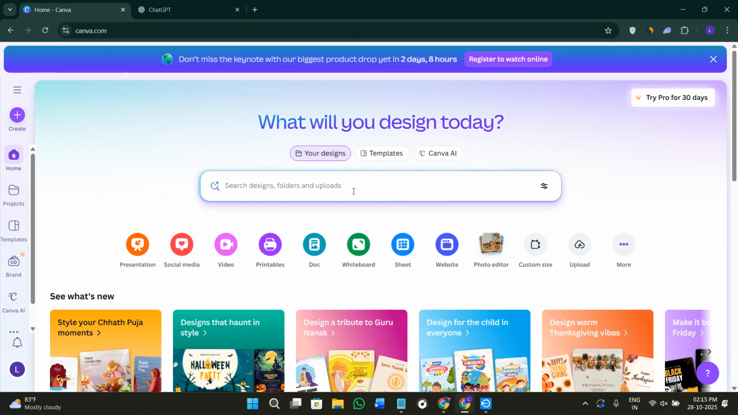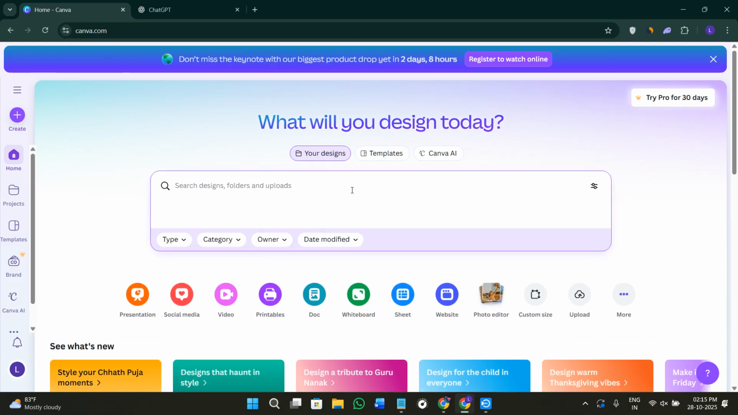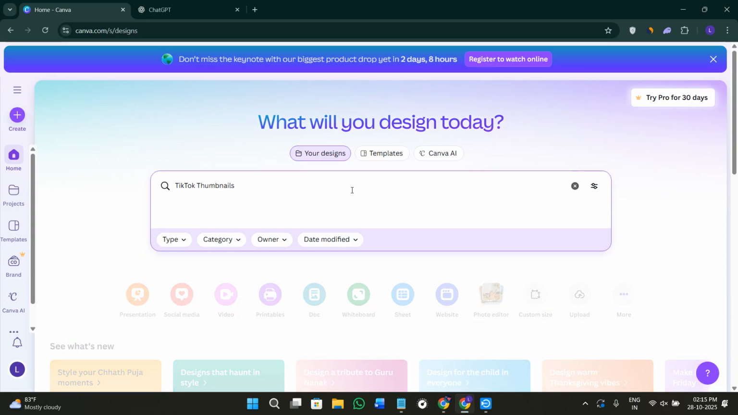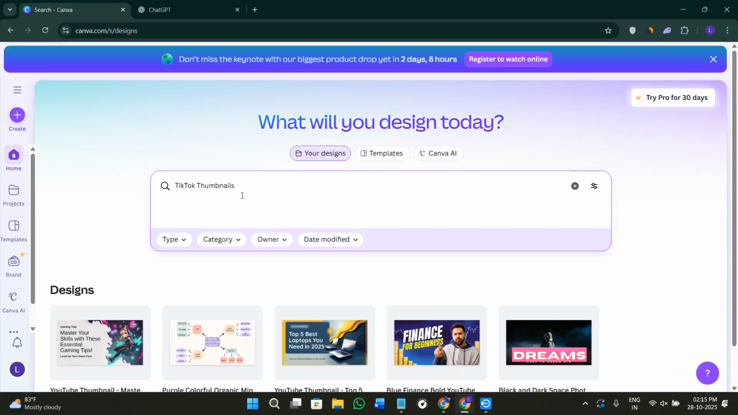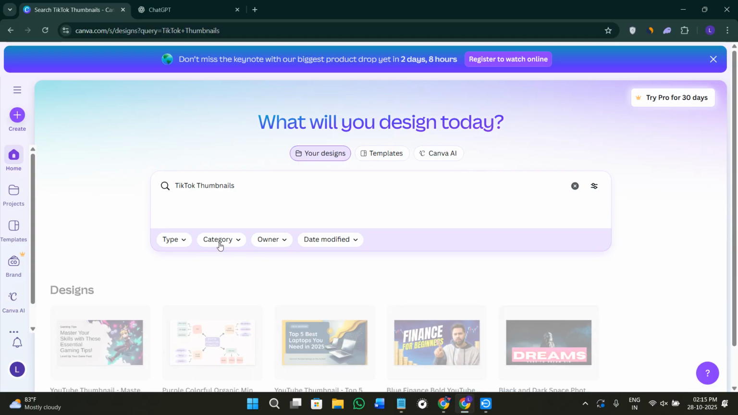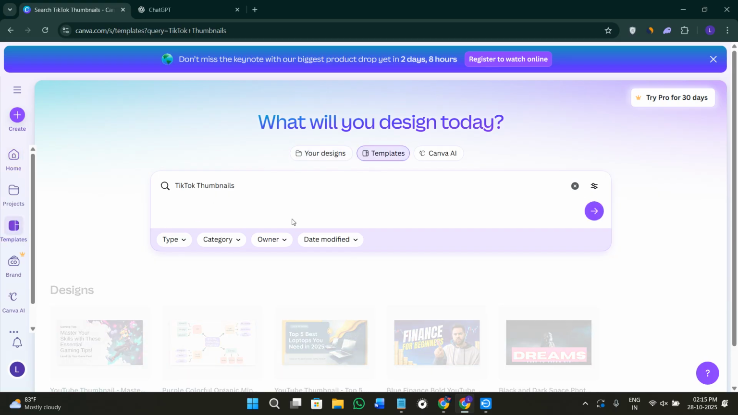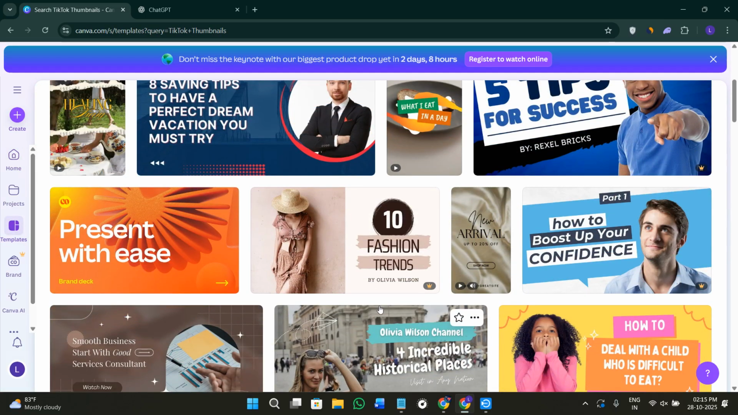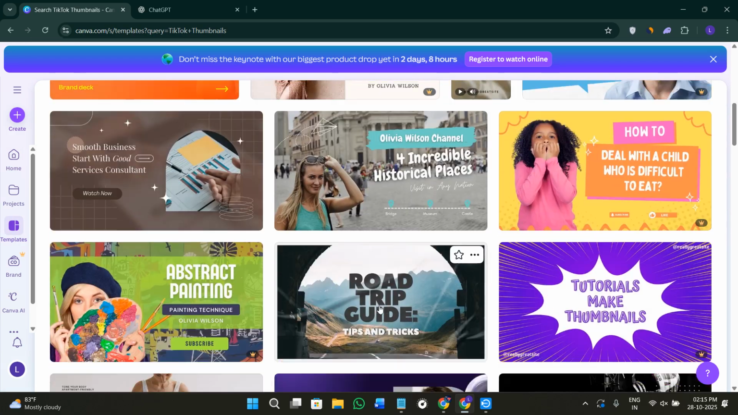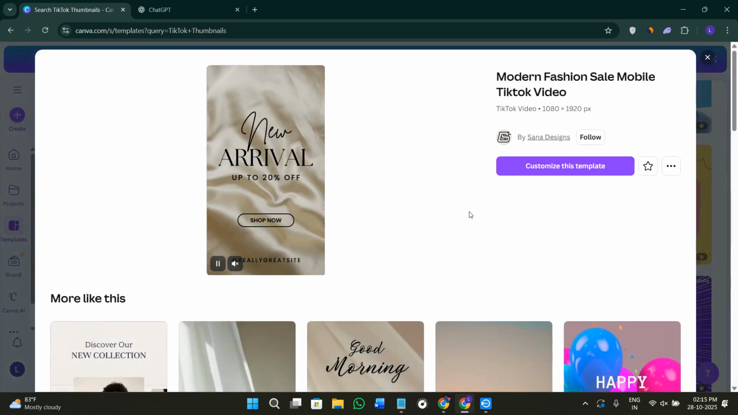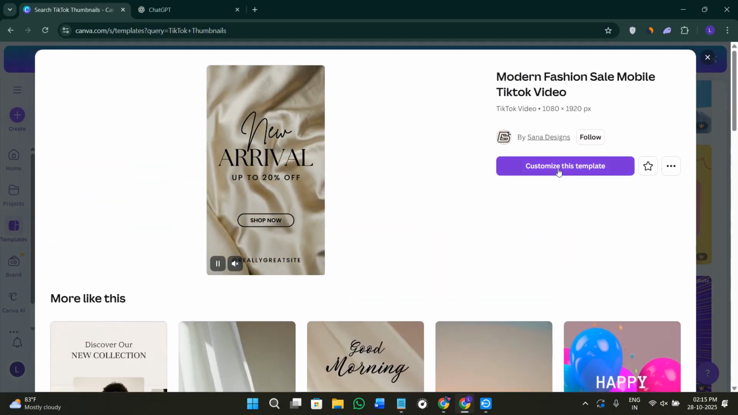So you need to come here on canva.com, then sign up with the help of your email address. Over here you will see the option of the search bar, so you just have to use it. Then click on the option of TikTok thumbnails. Now once you search for TikTok thumbnails, you are going to see a bunch of different thumbnail templates. So you can click on any one of the templates in which you are interested. After that, simply click on the option of customize this template.